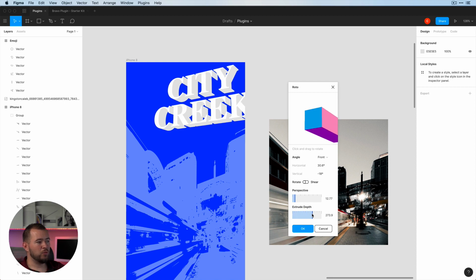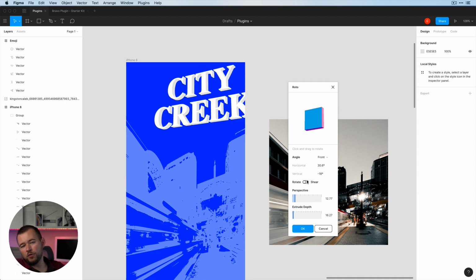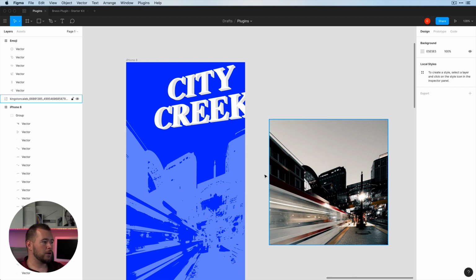And the extrusion depth, we can make that really deep. Or if we don't want to go that far, we can bring it back here. Just something like that I think will look good. And now that we've created something that we like, we can click OK.